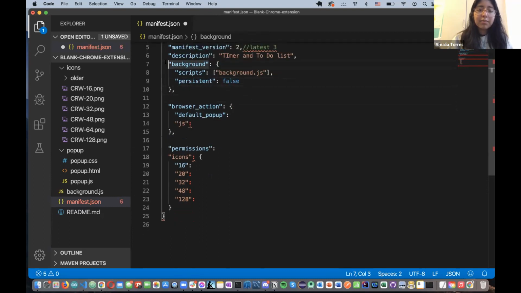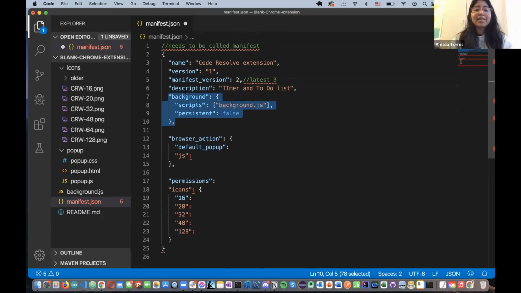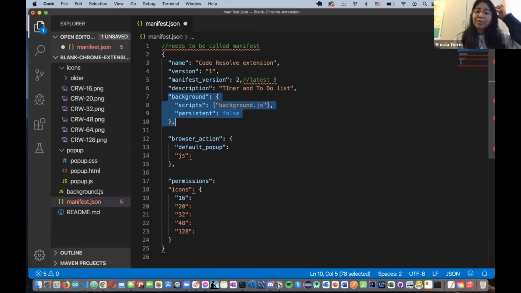Basically, this background is just scripts running in the background of your Chrome extension. When you use your Chrome extension, it's active, it wakes up. When you stop using it, it goes to sleep, and this wakes it up again. If you don't have it, it's just going to be used once and then you can never use it again. That's what makes it different from version 3. Version 3 has a different method of doing this.